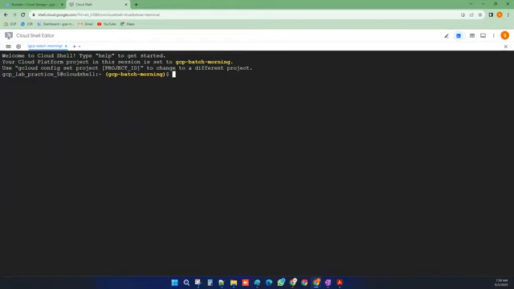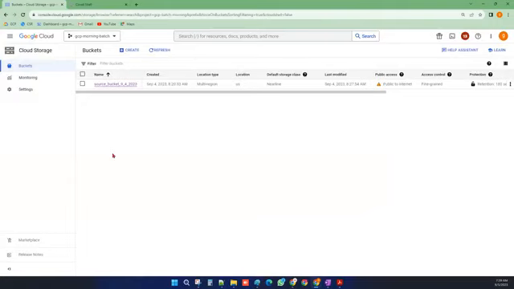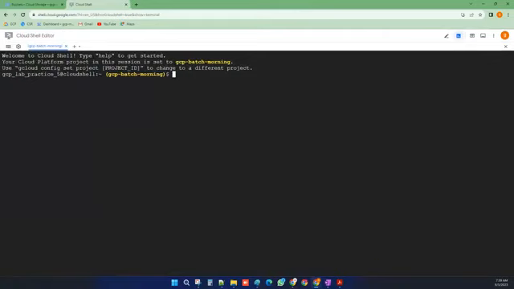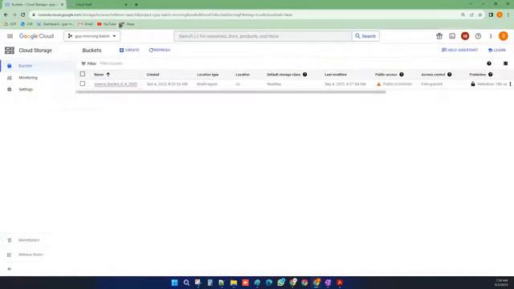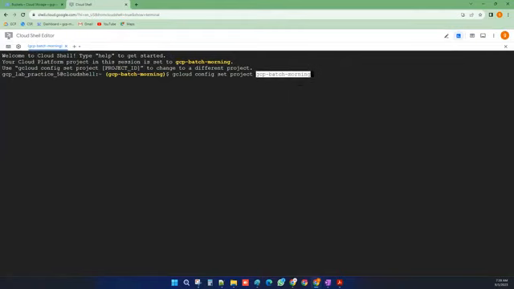Okay, so as soon as you entered the console, what do you do? You try to select the project. Likewise, once you enter the shell, also select the project. If you want to select the project, use gcloud config set project and then the project ID. The project ID for this GCP morning batch is GCP batch morning. Copy this one and paste it here. So gcloud config set project GCP batch morning. Click on enter.